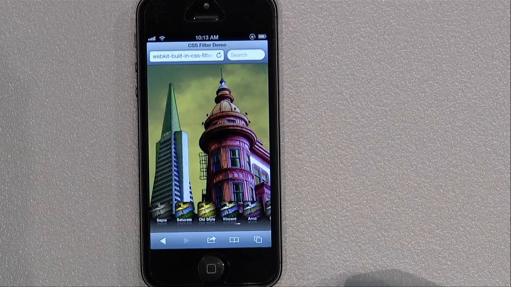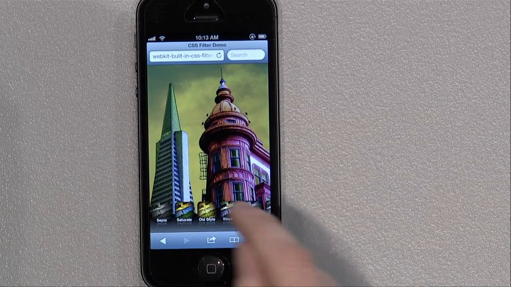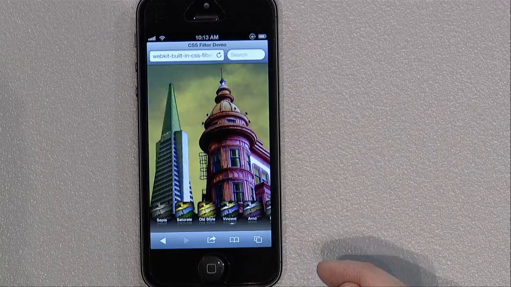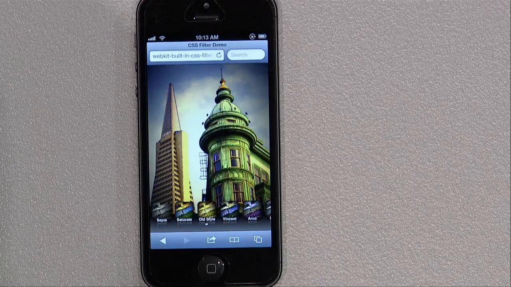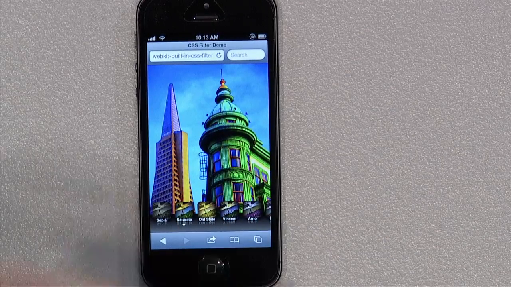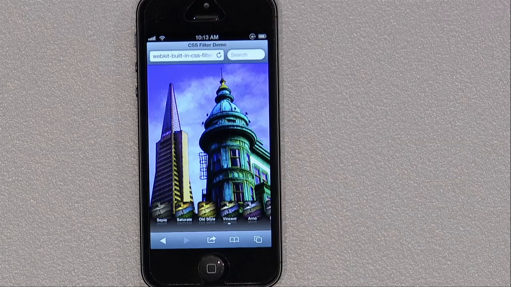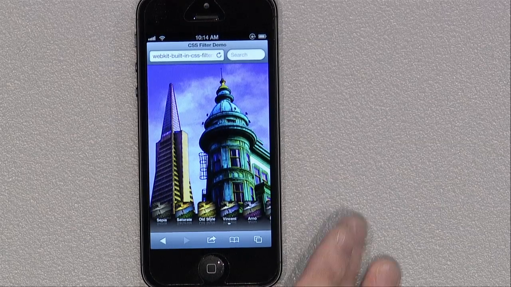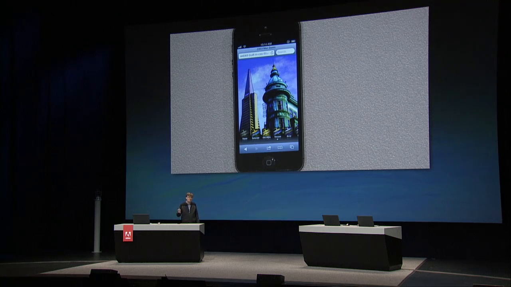And so you can see you can use them even in combination. We've got some built-in filters that we've put together, and you can have all kinds of really cool effects on top of this image. So this is all happening on iOS right now. You can start playing with these yourself using WebKit and iOS. And we're continuing to move forward beyond this.